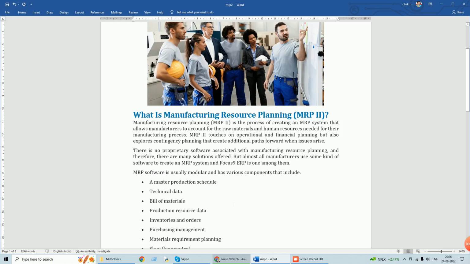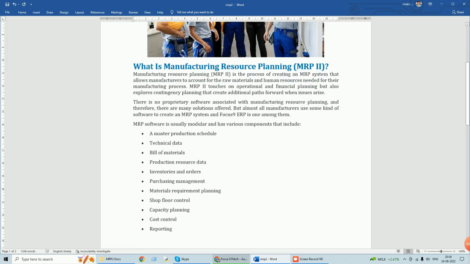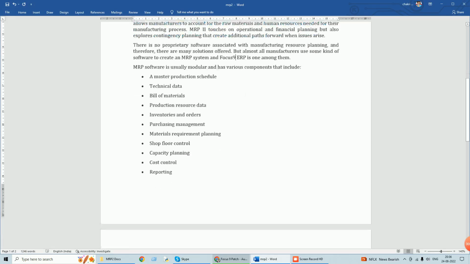MRP software is usually modular and has various components that include an MPS, a master production schedule, technical data, bill of materials, production resource data, inventories and orders, sales orders, procurement management, which includes complete purchasing, materials requirements planning, shop floor control, capacity planning based on the equipment you have, cost control and also reporting. This is MRP2 planning.